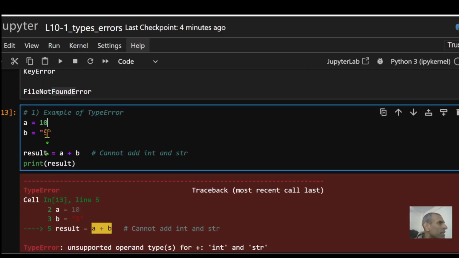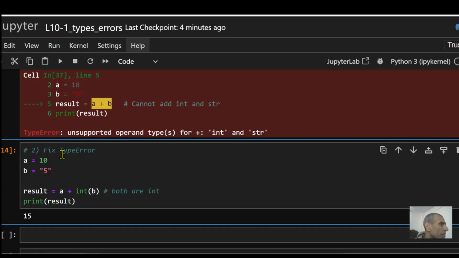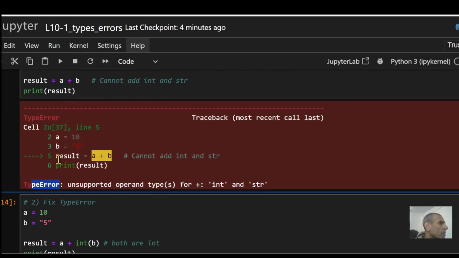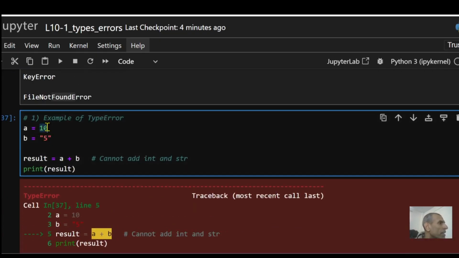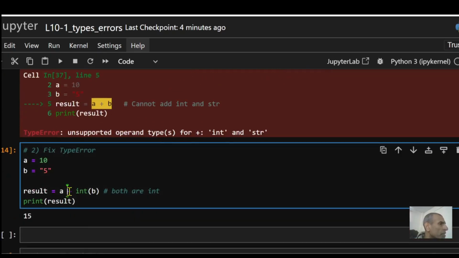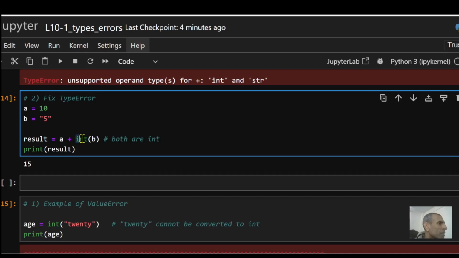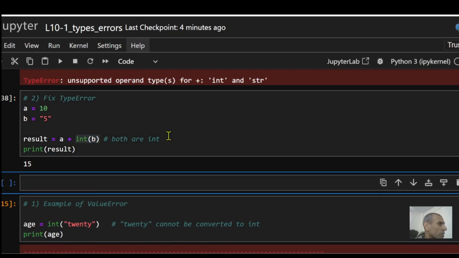Example of type error. Let's say my a equals 10 and my b equals 5 in this case. I'm going to add these two numbers. Now when I run this, I get a type error, and that's because in this case I'm trying to add an integer to a string. That is not allowed. So the solution is to convert that into int. In this case I typecast, I convert my b into an integer. When I run this, it works just fine.